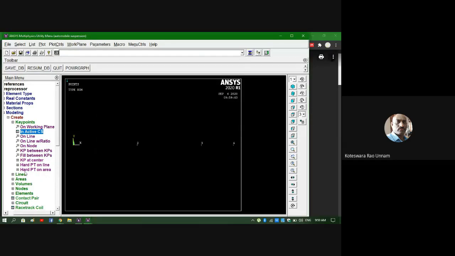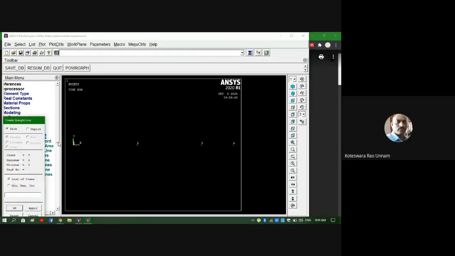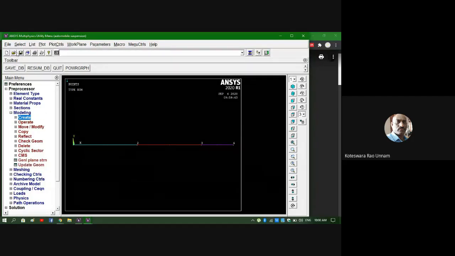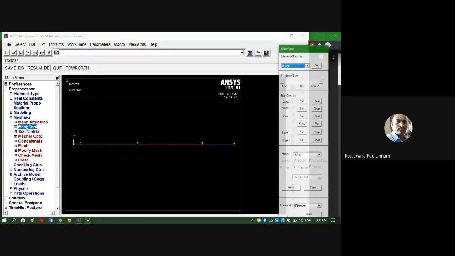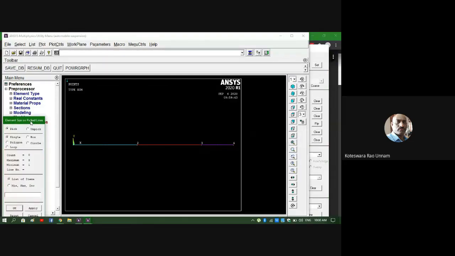Okay. Then I'll create the lines, straight line: 1, 2, 2, 3. Okay. So it doesn't matter in which order you create them. Then, okay, let me save it. Then I'll go for meshing, mesh tool. Then under size control, I need to pick all.